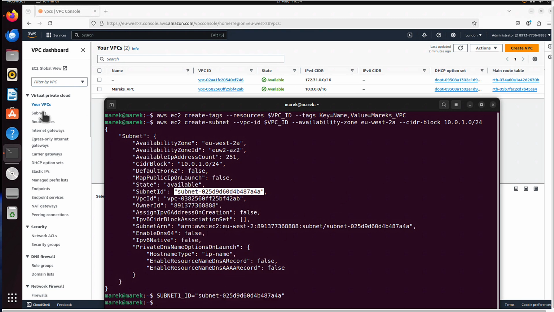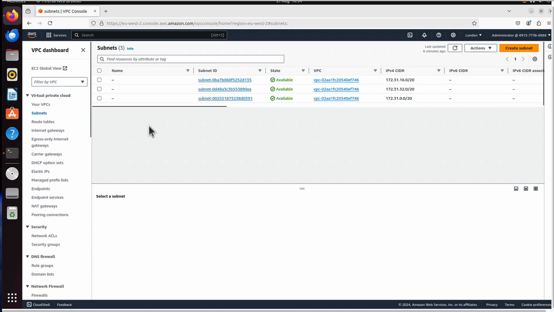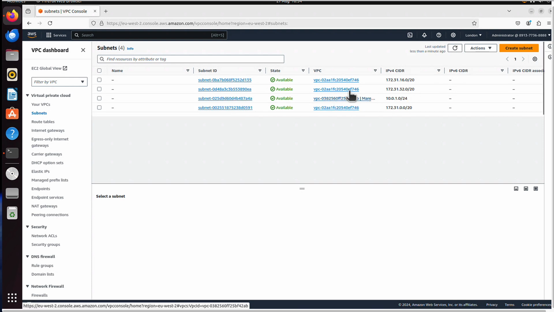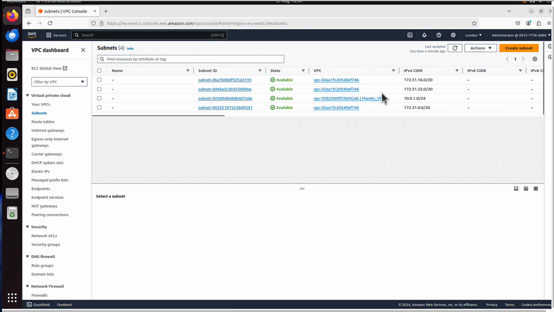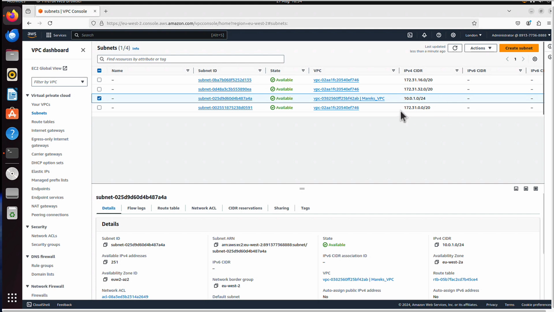Maybe let's first go to subnets and see if it was created or not. So if I refresh, you can see the new subnet. You can see 3 other subnets. These are also the default subnets that AWS creates for you together with the default VPC. We are not interested in that one. We are interested only in the subnet that belongs to Marek's VPC, which is this one. And we have to create another one.